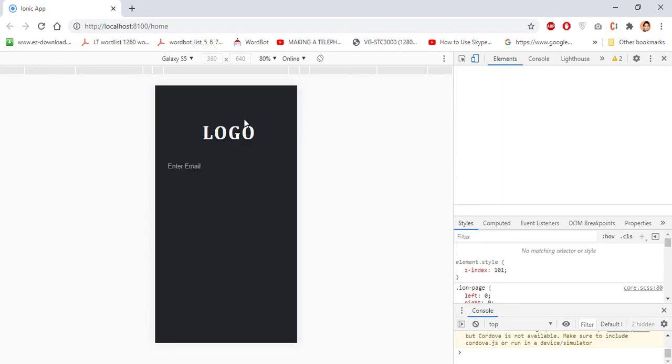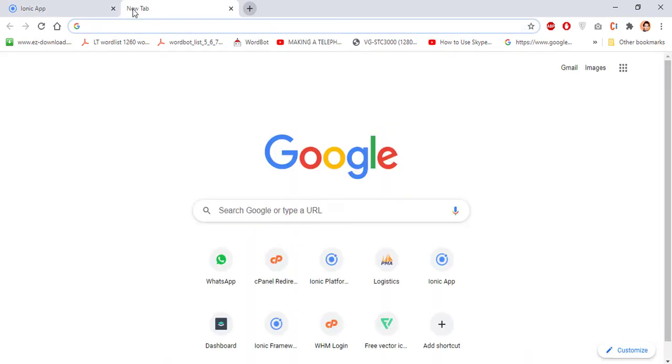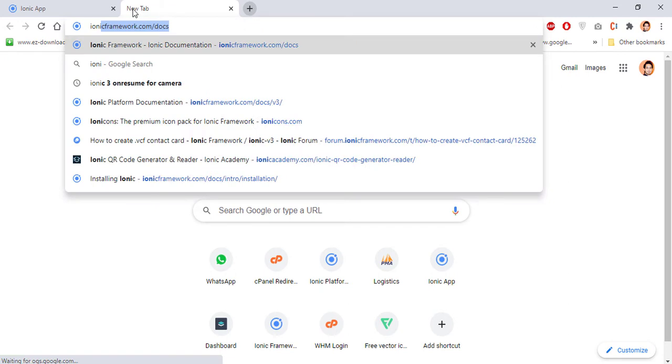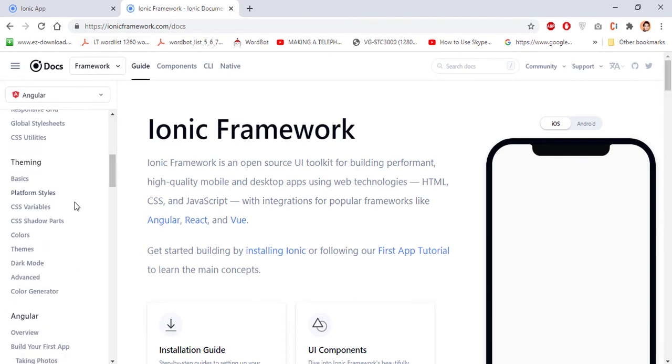Okay, let's see the output again. Great, this is coming up nicely. Now the background, I don't want this background, so what I'm going to do is open the Ionic framework docs and create a new color from there.